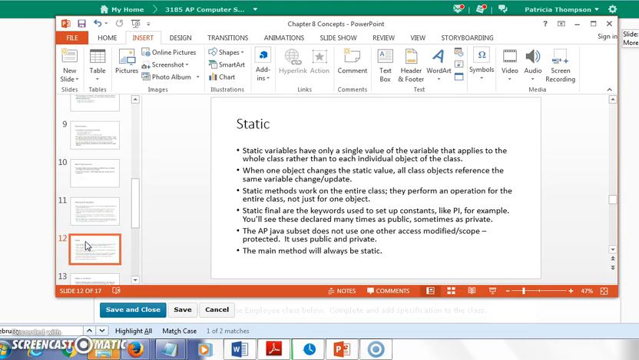Now, Chapter 8 deals a lot with the word static, and we've seen the word static before because we can declare constants like, say, pi with the word static, but there are other uses for the word static as well. We can have static variables, and that means that variable only gets created one time in memory, no matter how many objects of that class you create. A static variable only gets created once in memory, and it holds a value that's the same for all the objects.